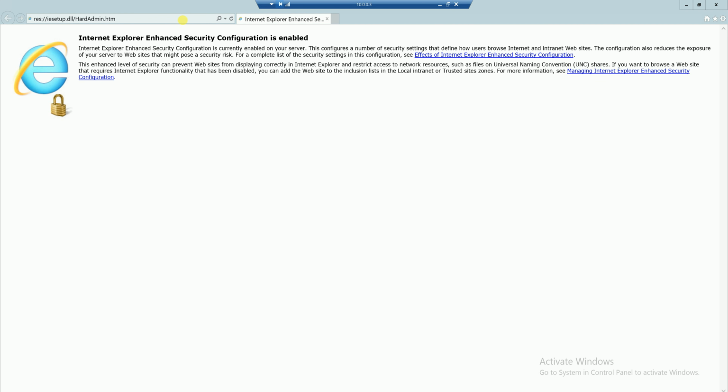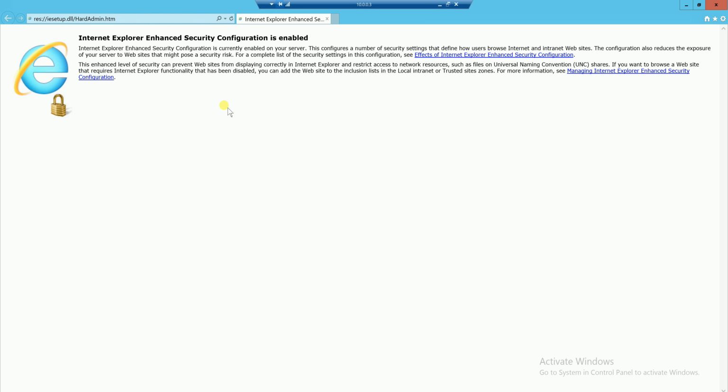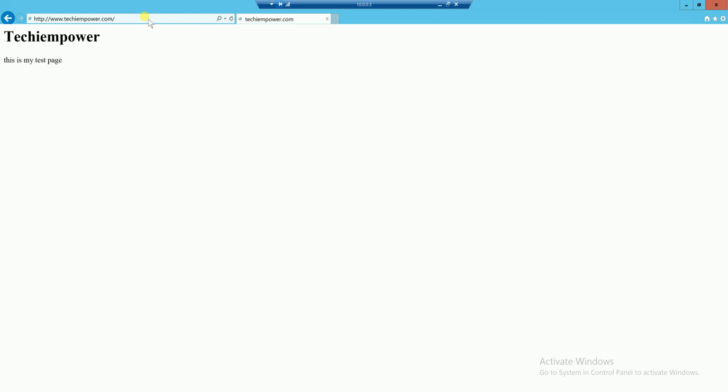Now DNS is configured. Now we'll check whether our website is able to access. As you can see, website is accessible now. My HTML page got displayed.